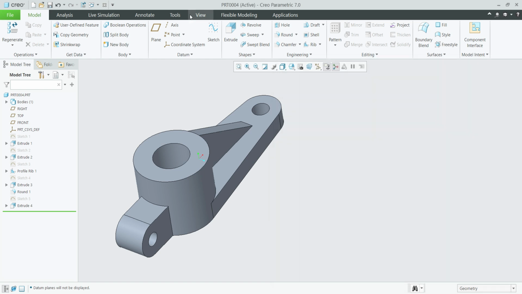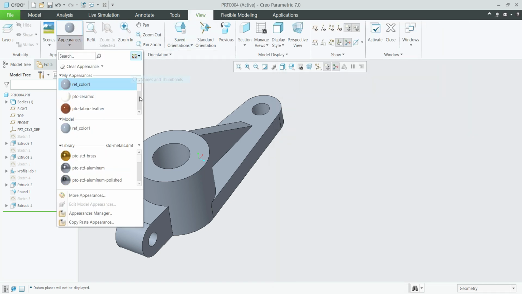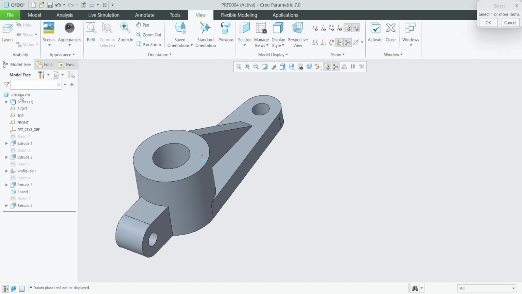We can assign the material here, appearances, name and thumbnails. So you can see there are so many materials: brass, aluminum, bronze. So which material suitable you can assign here. I will go with standard steel. Select the entire body. Okay.